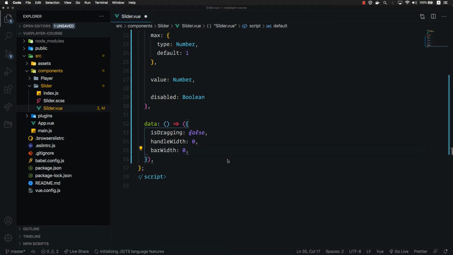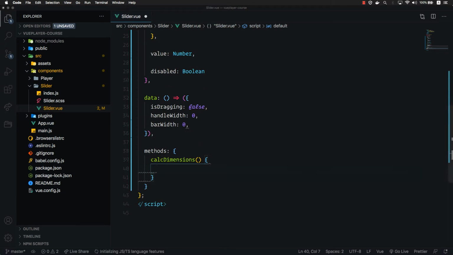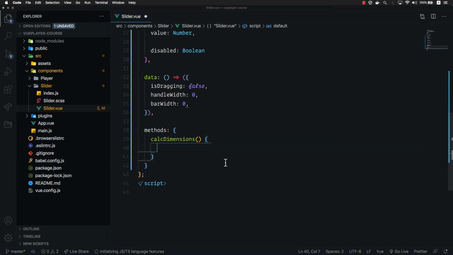Now with those variables created, let's create a method that's going to calculate our handle's and bar's width. Let's go to methods. We're going to create an object and let's call it calculateDimensions. And it will not accept any props. Inside this method, we somehow need to get our handle element and the bar element. So in order to get that in Vue, we need to create a reference to those elements.